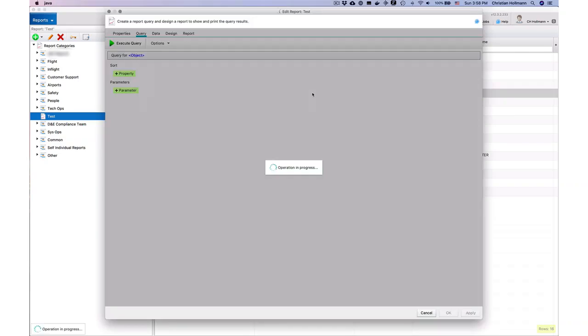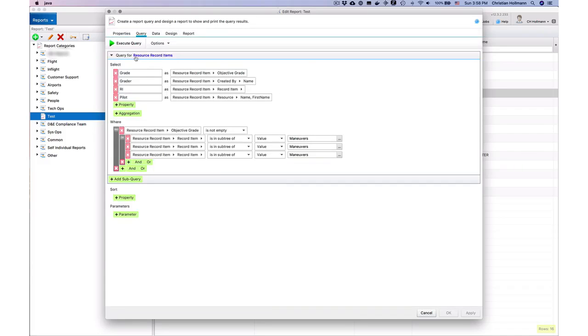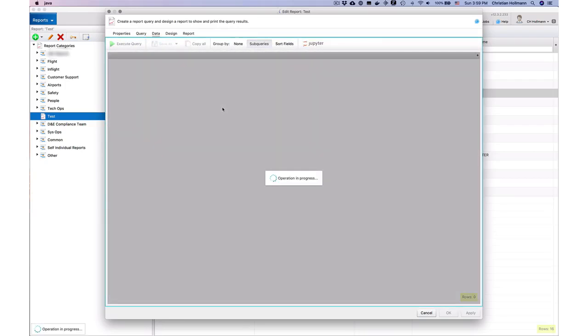So let's open this one, and what you see here is a query for resource record items, or record item assignments. We are interested in the objective grade, 1, 2, 3, or 4, the name of the grader, the record item, and the pilot who was graded. And we filter only for objective grades that are not empty and record items that are in these maneuvers part of the record item tree. So let's execute the query. That takes a while.